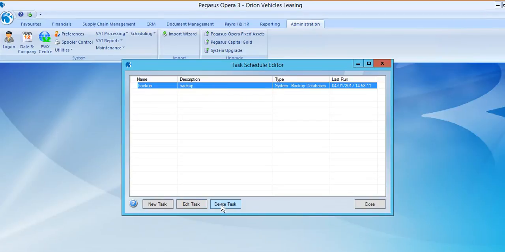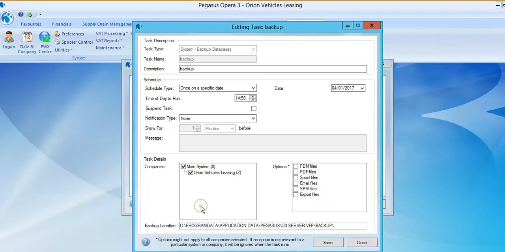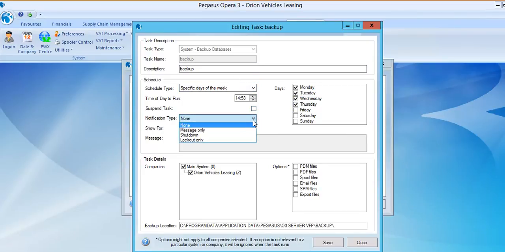You can delete tasks once you've set them up, so if you just wanted to run one backup, you can do it as we've just done. Or if you wanted to run a backup process every day at a certain time, you could also set it up in here to run on specific days of the week at a certain time.